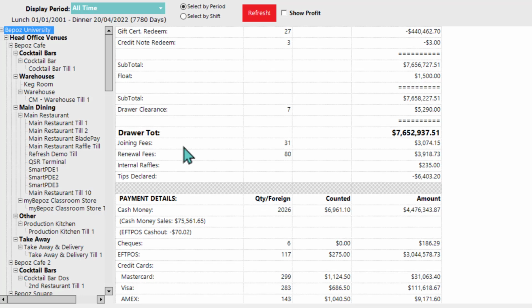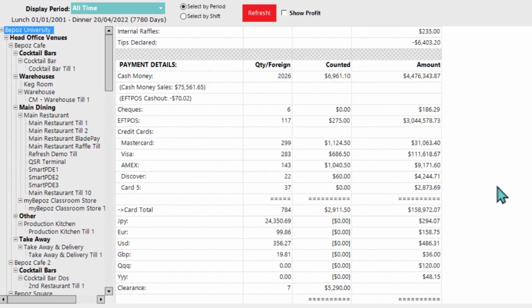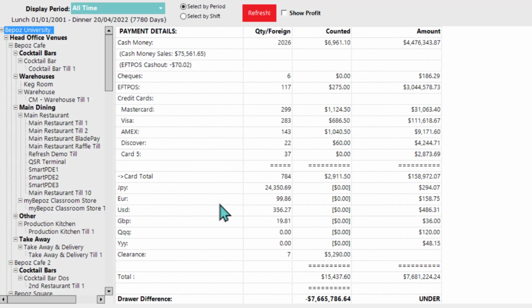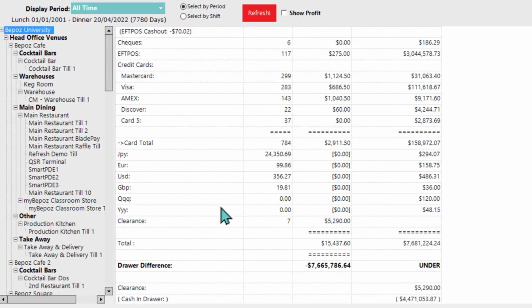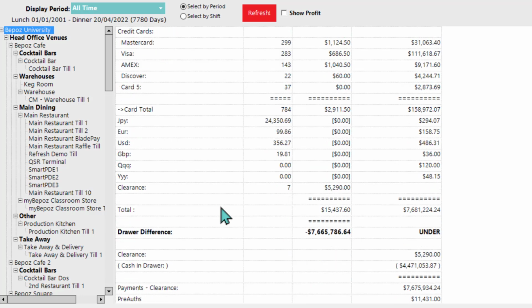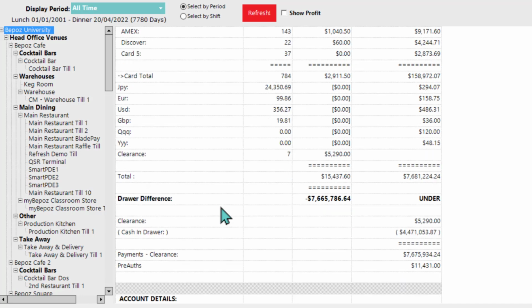Because this database does have a memberships component set up, we can see the total, the quantities and amounts that have been collected here for joining and renewal fees. We've had some raffles run here as well, and tips that have been declared that need to be paid out to operators. We come down to our payment details section. We can see quite a bit more going on here. Some different card types that have been accepted, checks, some different foreign currencies here, and again a clearance amount there, and our totals for all of these things.